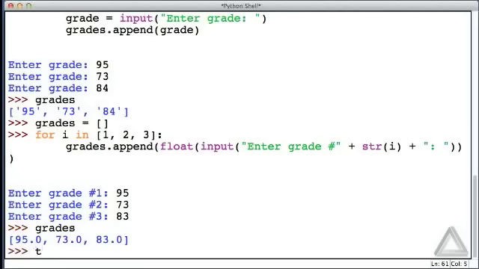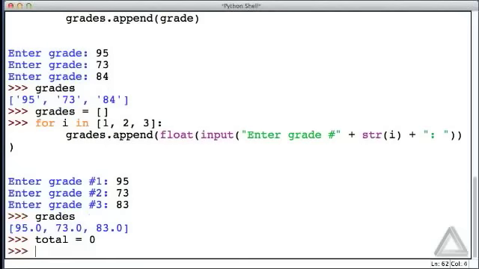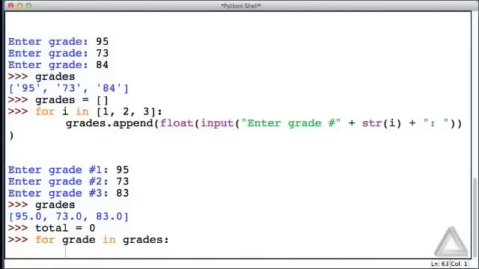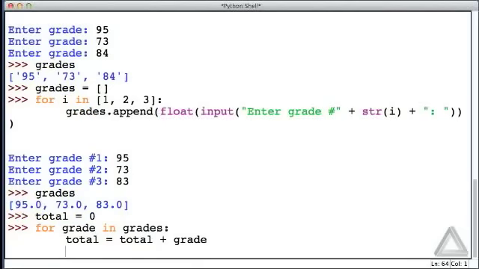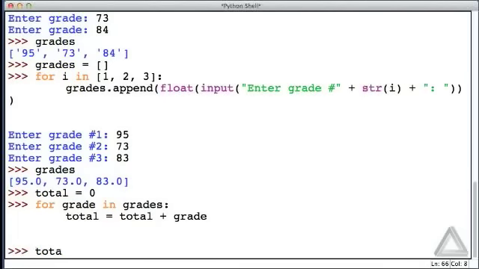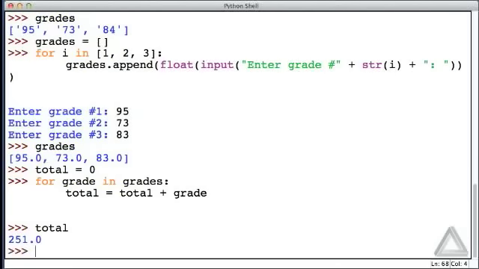And let's start with an accumulator. We'll call it total, and as of now the total is 0, and we'll use a for loop to add all the grades to this total. So we'll say for grade in grades, what we want to do is assign to total the total plus the grade. And if we hit return once and twice, and now look at total, we get 251, and that is indeed the sum of all these grades.